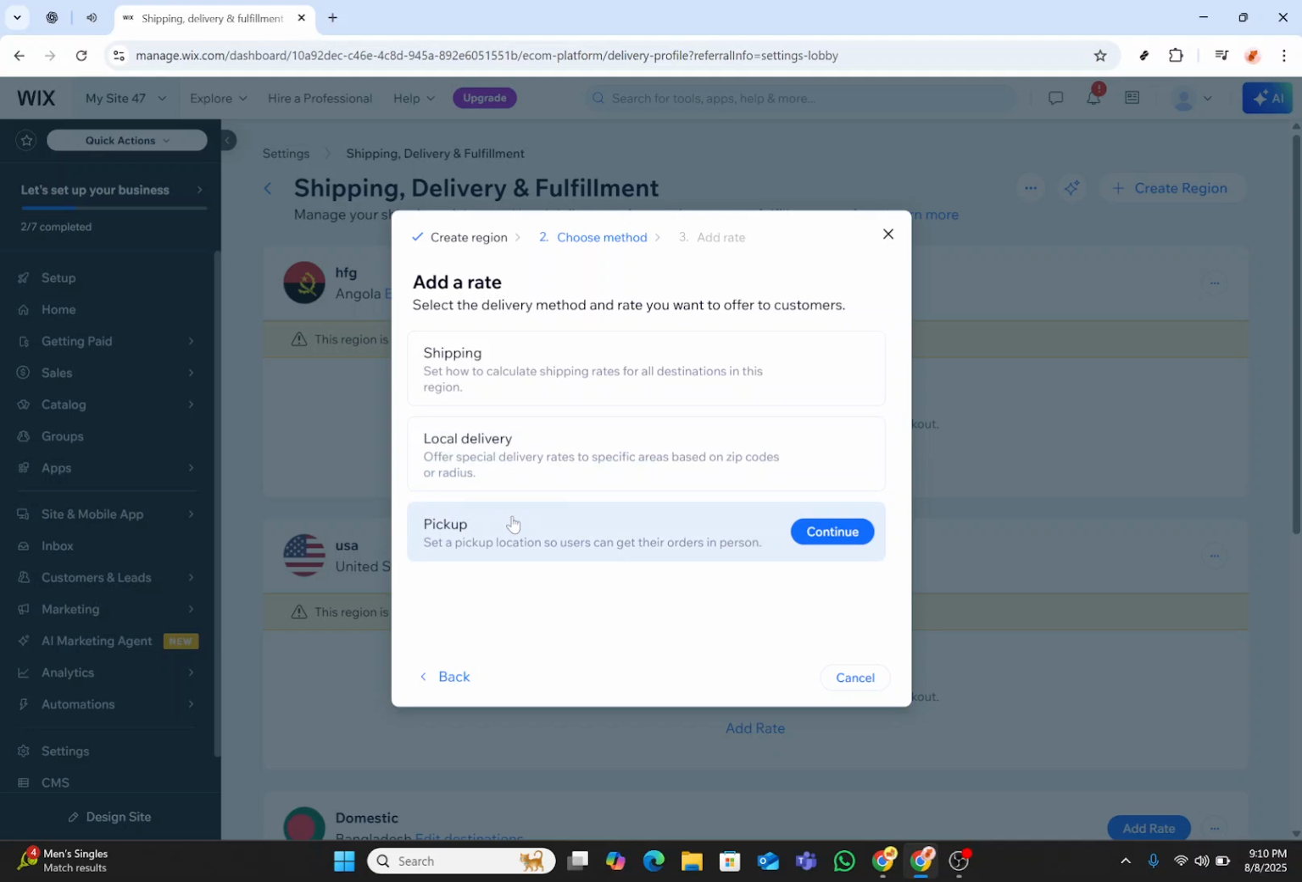Once you've added all necessary shipping methods, be it regional rates, local delivery, or pickup, review the information to ensure everything is set up correctly. Finally, to save all the changes, click on Continue. This final step will lock in your settings, making your shipping options live for your customers.